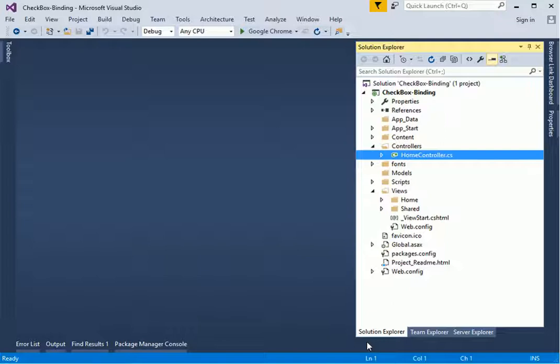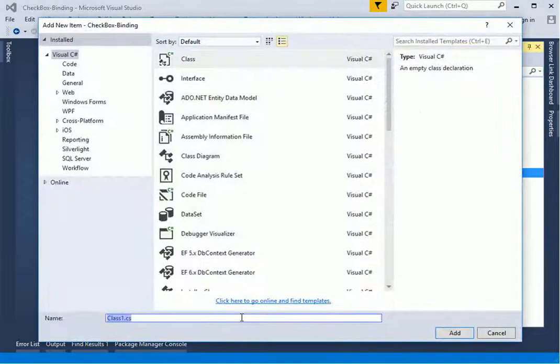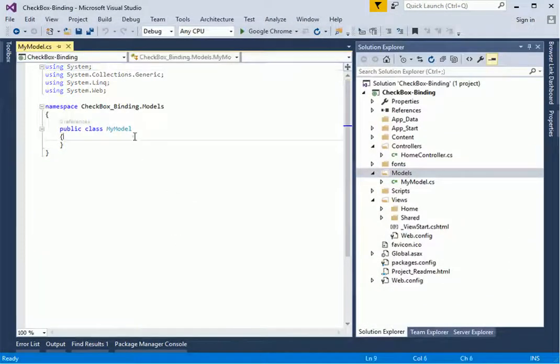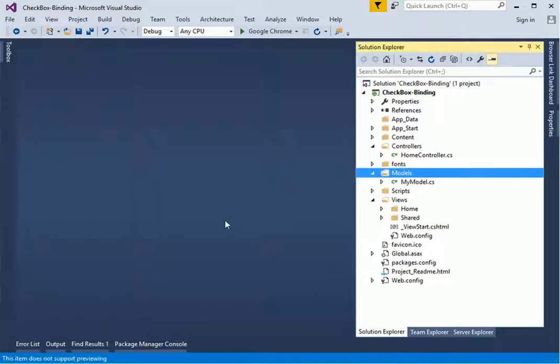Okay, so I already have a web application solution created using Visual Studio 2015. Let's create a model first. We'll call it MyModel. And this is a checkbox, so we need a Boolean property. Let's call it IsPerson. This is going to be the checkbox that we want to bind to. That will be the property.